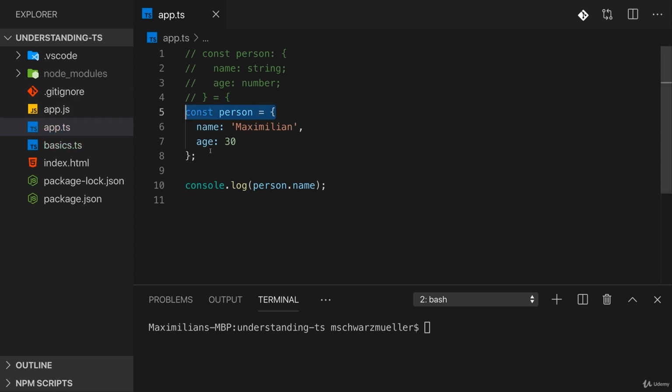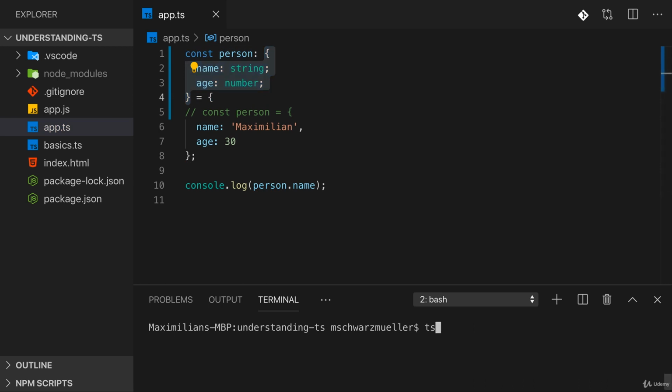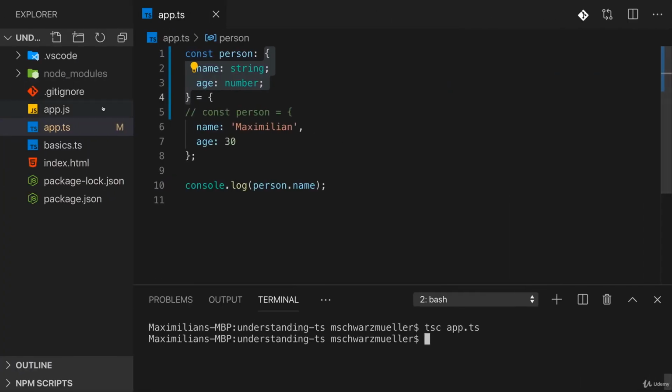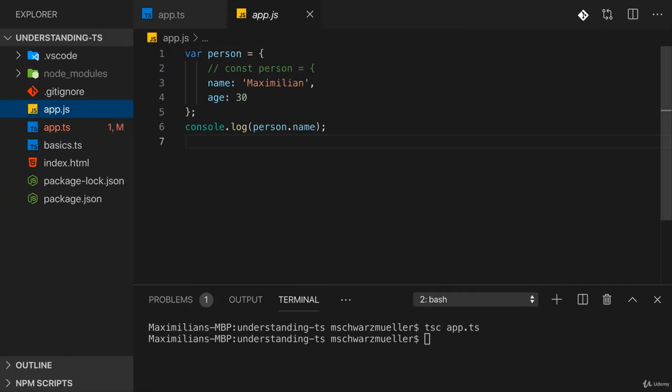Now, just to show something interesting, if I switch back to the suboptimal code, where we explicitly assign a type TypeScript would be able to infer, if we compile this code, of course, it works, we can access the name property, but if we then have a look at app.js, we see this type assignment is removed here. And that, of course, should be something expected. As I mentioned, types and type assignments are not part of JavaScript.